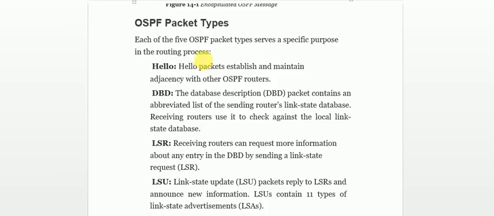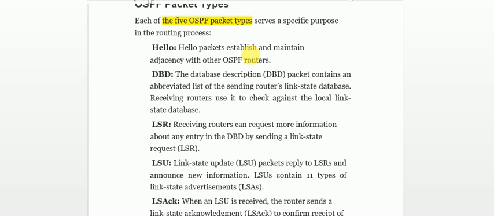Let's discuss the types of packets used in OSPF. We have 5 packet types in OSPF. These 5 types of packets are used for the routing process. The first packet is the hello packet. The hello packet is used for establishing and maintaining adjacency between the routers.